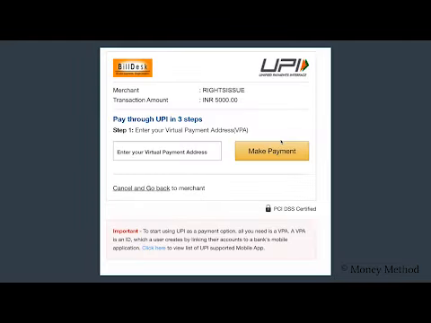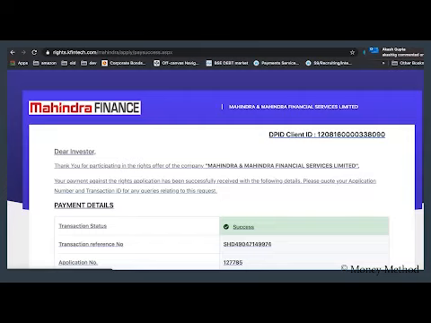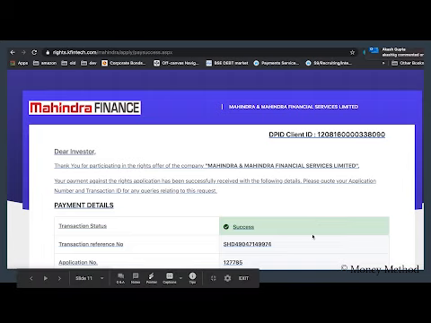Here for UPI, you get the screen where you have to enter your UPI ID and click on make payment. Then you get a notification on your UPI app, and once you approve, your payment is done, and you are redirected to the screen with the transaction status and the reference number. Just make sure you take a note of the reference number for future reference.